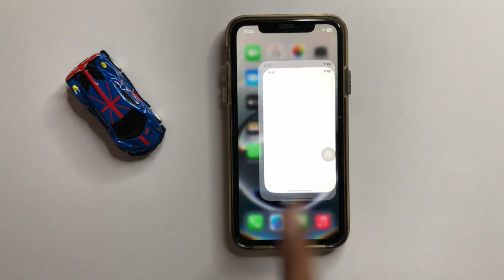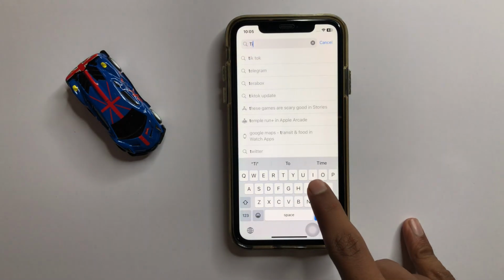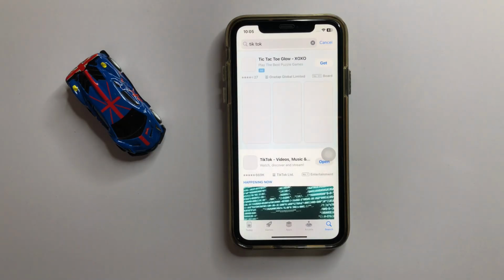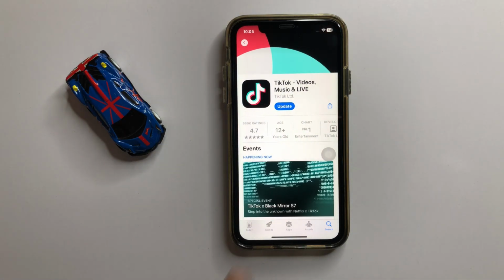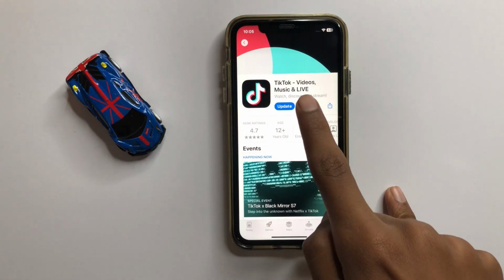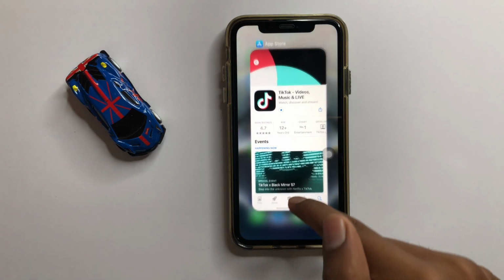open App Store and search here TikTok. Now click on TikTok. If you have any update of your TikTok app, then update your TikTok. After you update your TikTok, your problem will be fixed.